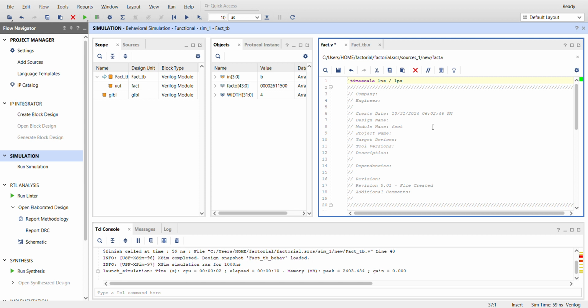Hello everyone, today we are here to implement the mathematical function factorial by using the Verilog HDL language. First of all, what is factorial? Factorial is a product of every positive integer which is equal to or less than that number. And I assume that all of you know the basics of Verilog syntax and Verilog coding styles.